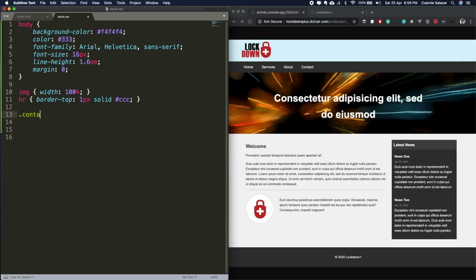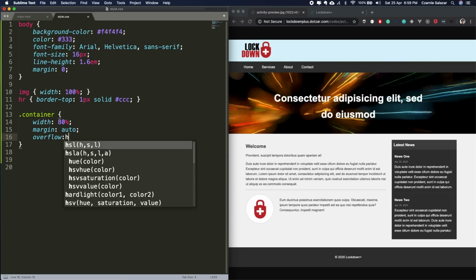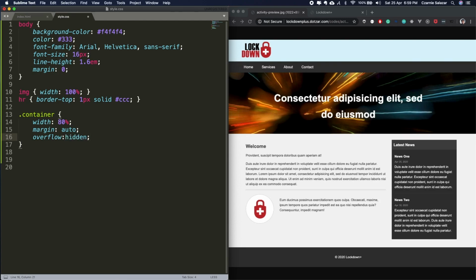Okay, let's set container since meron tayong container. Gusto ko maging responsive siya, so gusto ko set lang siya sa percent to 80%. And then margin auto, gusto ko siyang naka-center. And overflow hidden. Okay. So yung overflow hidden para lang magkaroon siya ng control sa lahat ng elements within the container body.